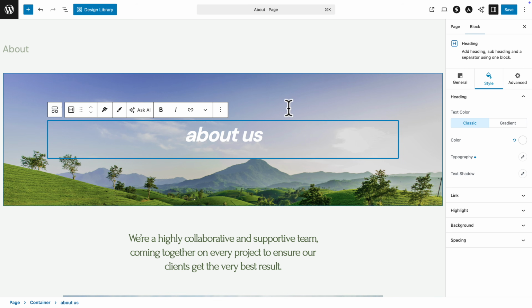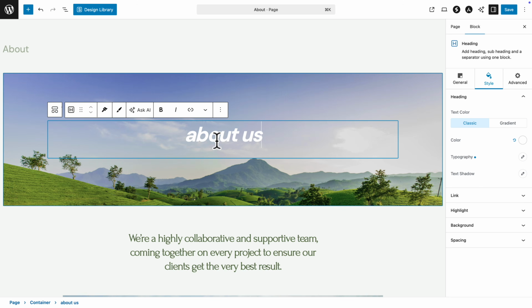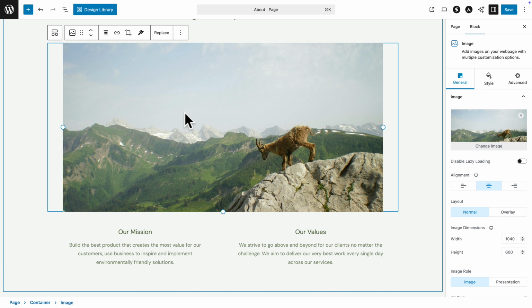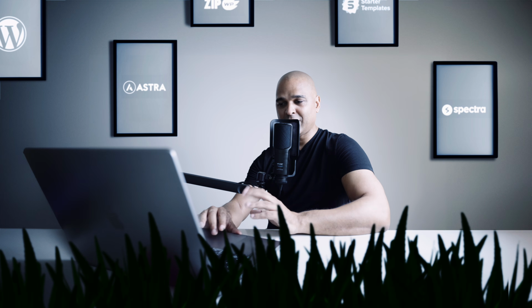Next, let's say I want to change this image here. This image is a background image. How do I know this? Because there is text above it. Now, if I scroll down, this is an image block. And if I click on it, you can see here, image block. So let me show you how to change both.